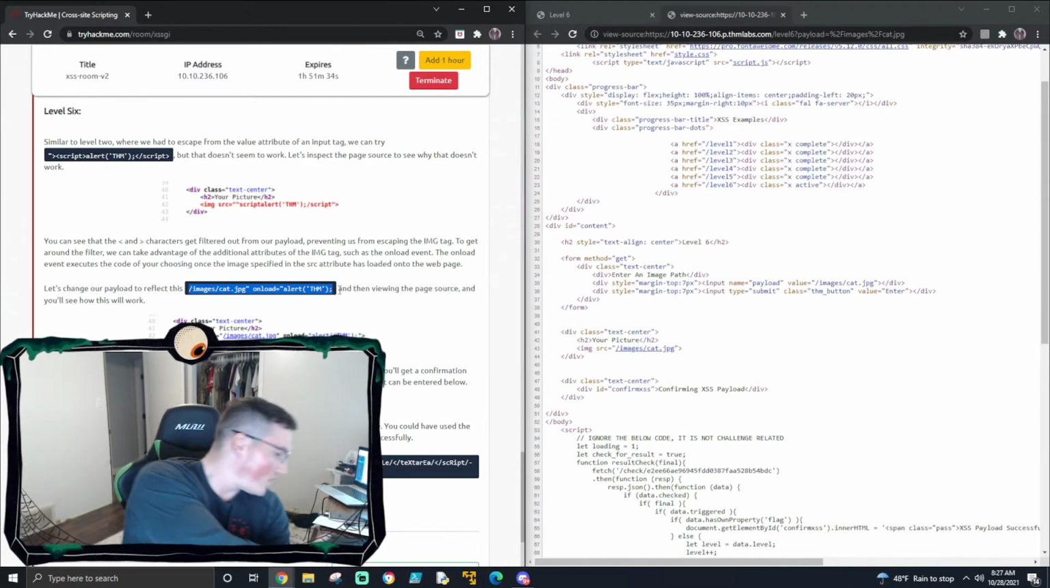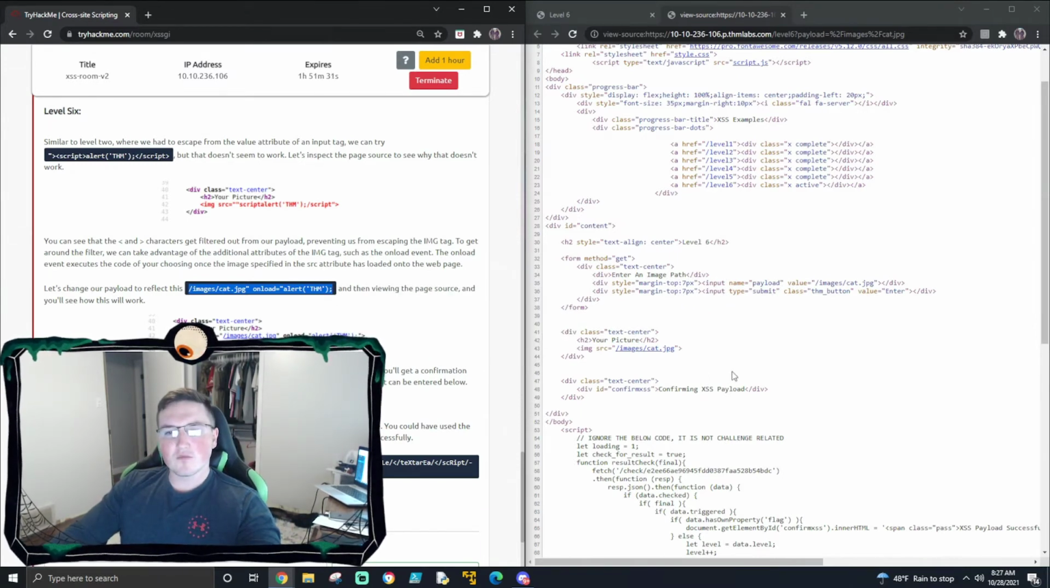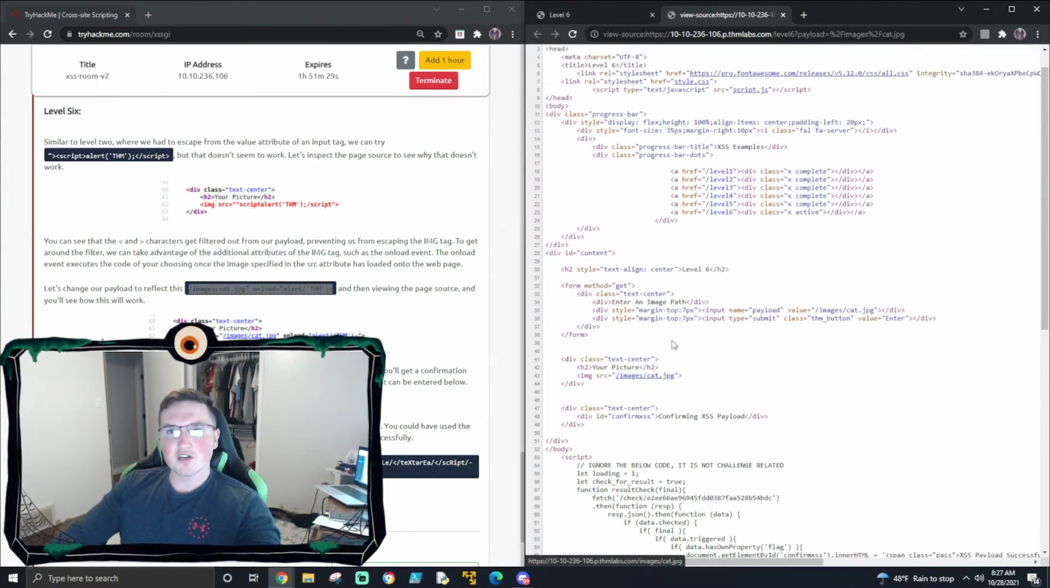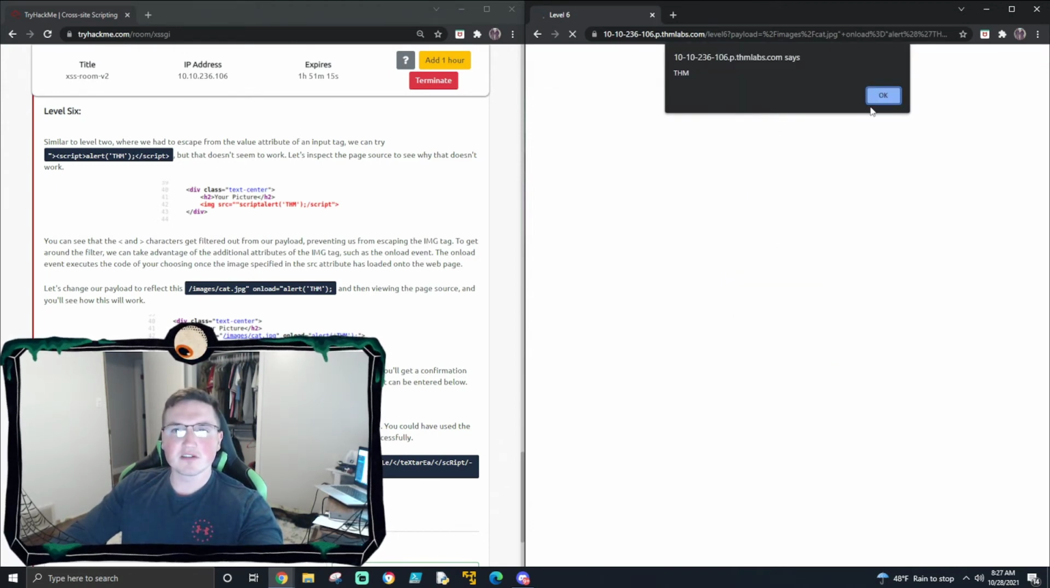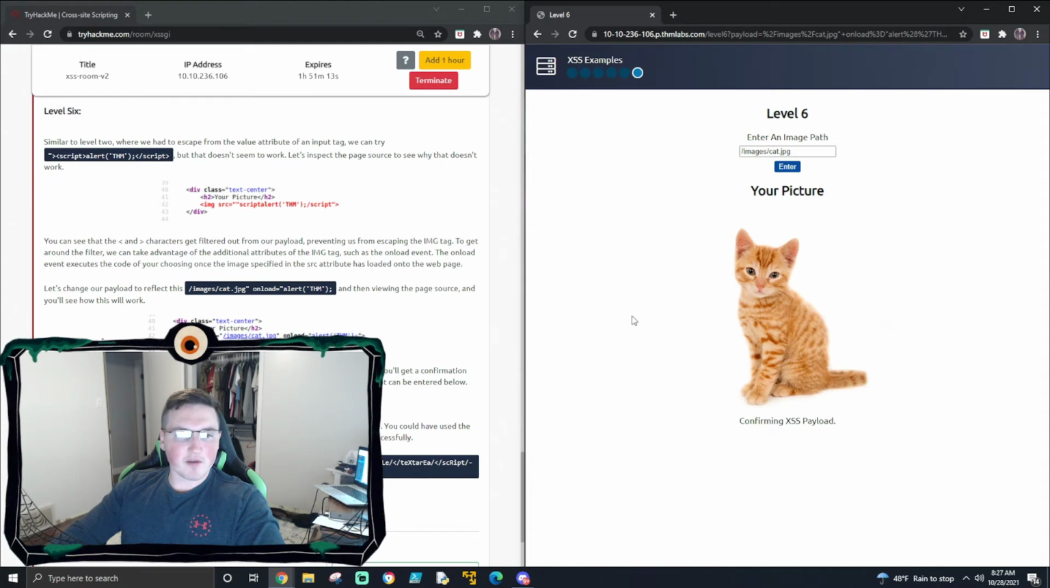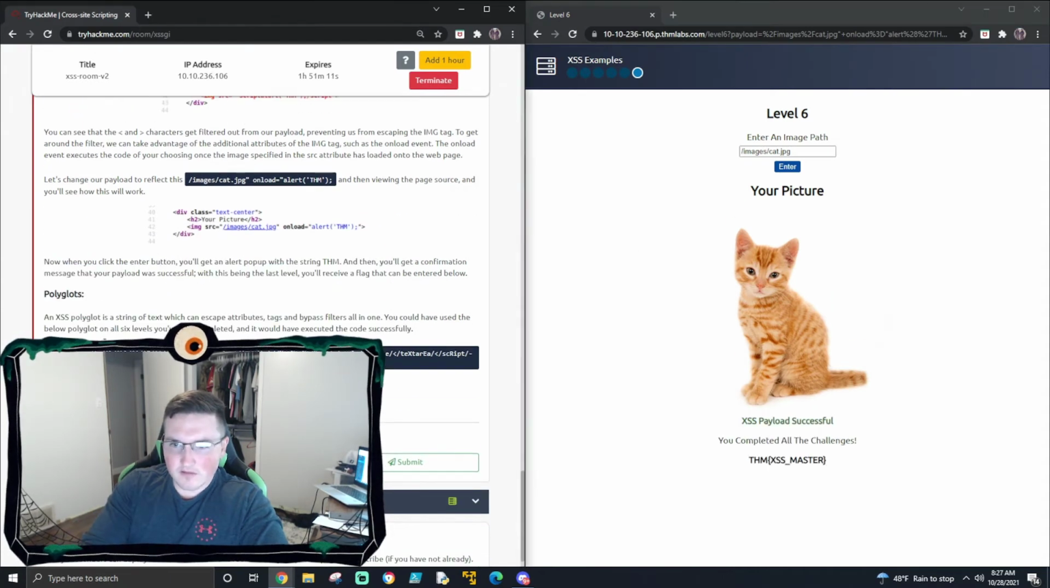So onload means that when you load this picture, when it's loaded successfully, I want you to also do this. Basically it's a trigger event. Upon the loading of this picture, do whatever you want it to do. Well, we want it to give us the alert. So boom, there's the alert. Awesome, we'll confirm it, and we'll put the cross-site scripting master in there.